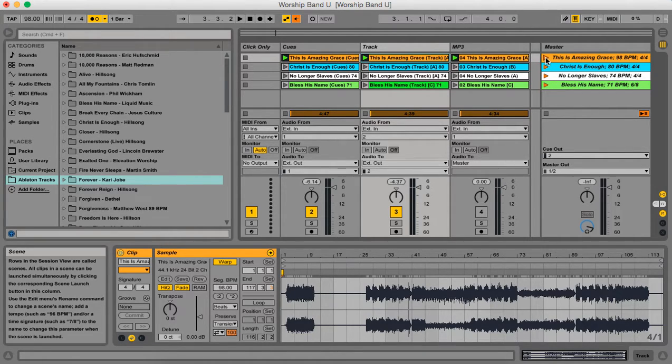Now, the song I have over here is in the key of A for the way we use it, so if I press play, we can hear that song in the key of A.